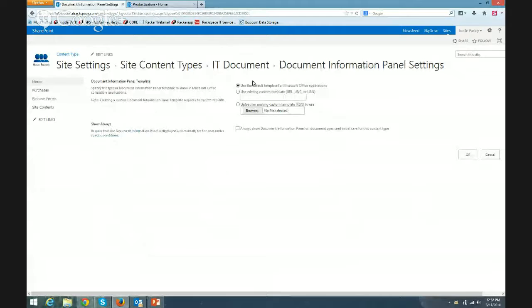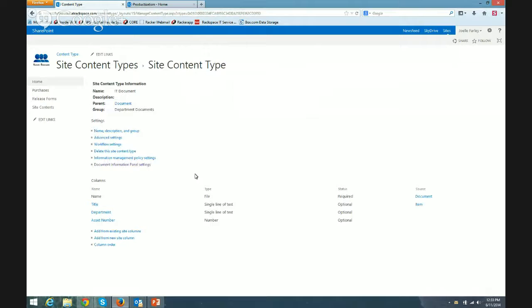And this is where you can use the default template or put in a custom document information panel if there's one created, and then determine whether or not to always show it when the document's opened and initially saved for the first time. You can mark that as well. I think that's it for the settings here.